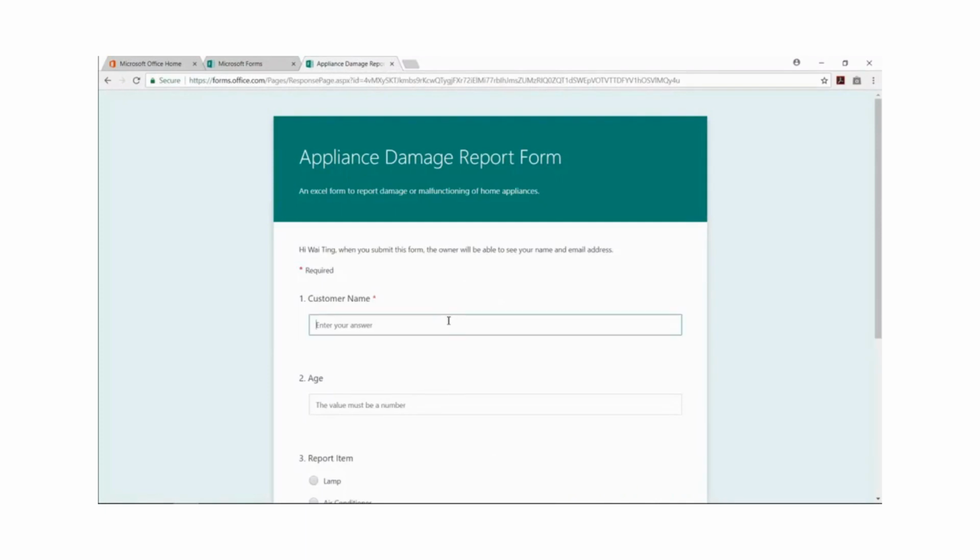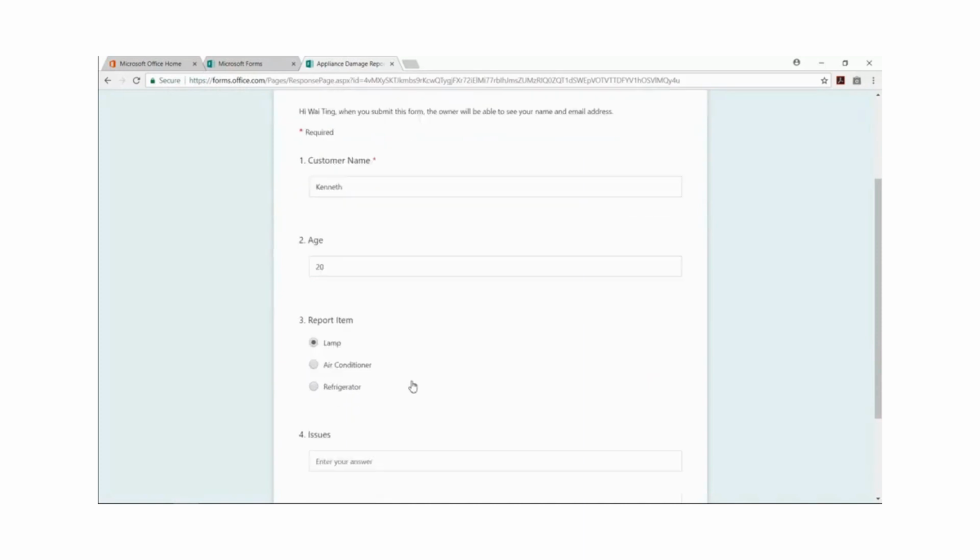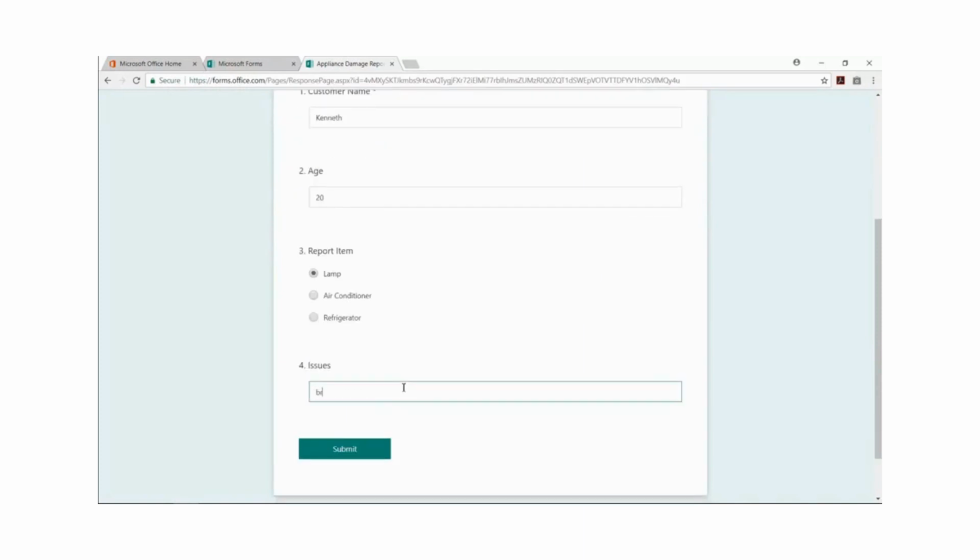So let's say my name is Kenneth and my age is 20. But I cannot type in "twenty" for the second question because the second question requires some numeric answer. So I have to change it to a number, 20. And let's say the report item is a lamp and it's broken. Then I can submit this form and provide all this information to the owner of the form.